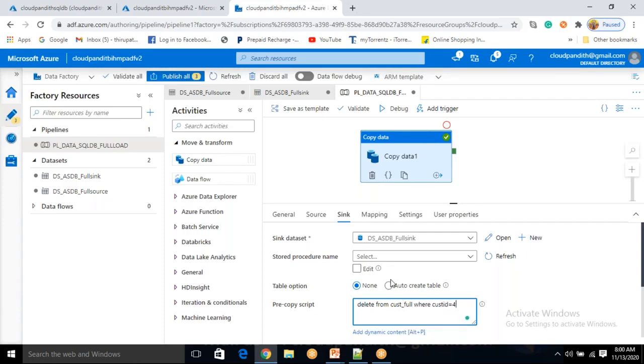Now can you tell me how many records I will have in my target once I execute my copy activity? 3 records will be there. 4. So 8 records. 7 records will be there. Very good. Because you are not truncating. If you truncate, everything will go. You are deleting only 1 record, and you are understood.